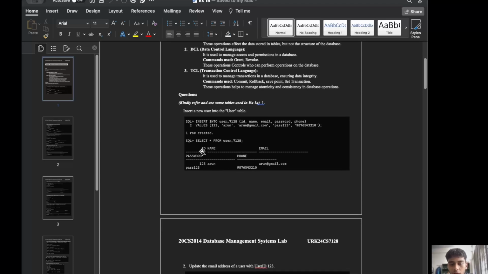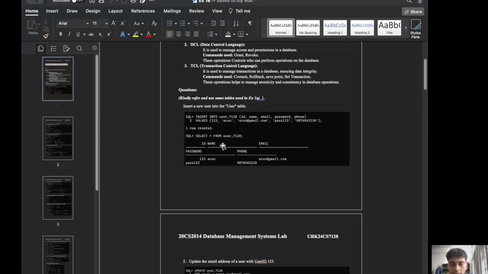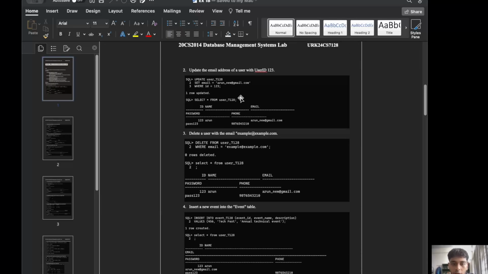So next we are going to view the table that we have created. For that, we have entered the command select star from user name. So whenever we enter the command select star followed by the name that we have given to our table, it prints everything that there is in the table. So we have already created a user name table.